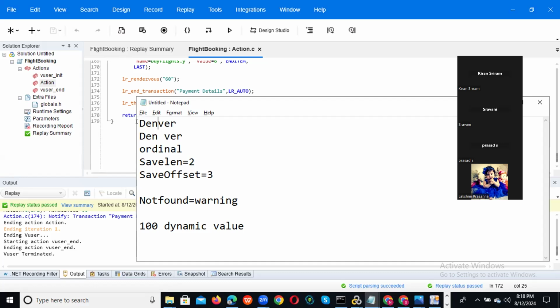Why is it throwing an error? See, I gave these as arguments. When you give these two, the offset works first. The offset is 3, so how many characters are skipped? 3. So these 3 characters will be skipped. After that, I want to capture only 2 characters. After Denver, 2 characters means VE. So we will get only VE.